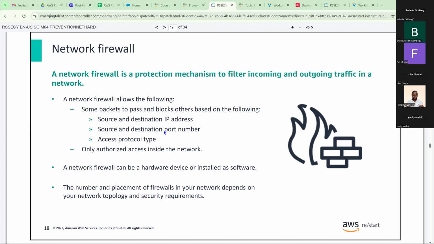So I was talking about organizations using this network firewall to even restrict what goes out from their systems, and even the security team will flag some emails or some information or some data that is going out if it contains what they consider sensitive. You understand? So a network firewall allows some packets to pass and blocks others based on rules such as source and destination IP addresses, source and destination port numbers, access protocol type, only authorized access inside the network. So they can do that.